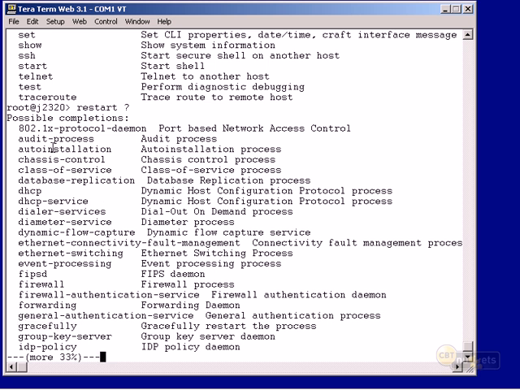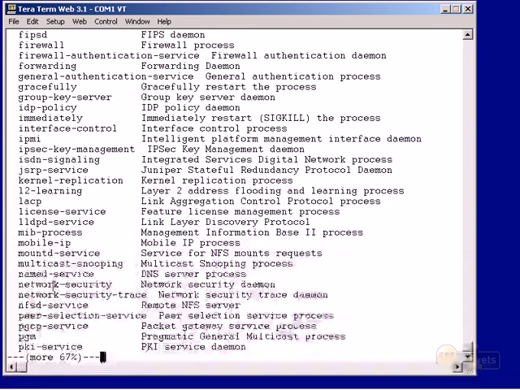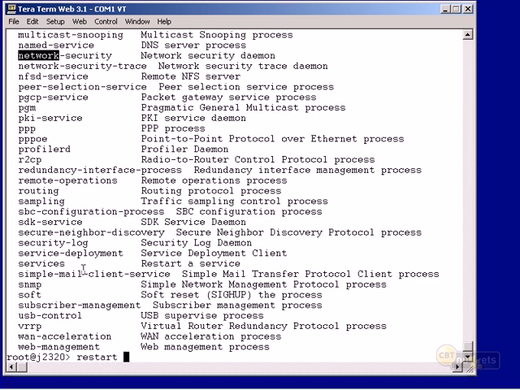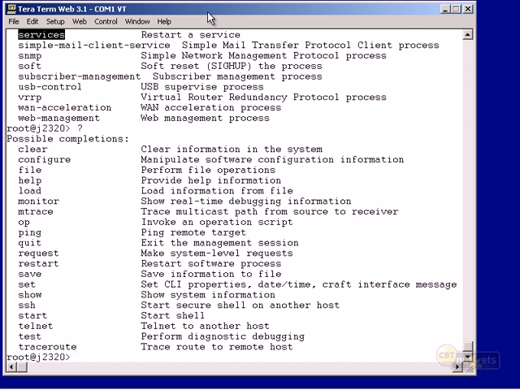And we can restart the auto installation process. We can restart our network security daemon. We can follow it up with a services keyword and then put in a particular service, right? So I want you to know about restart, but I want you to pretty much avoid it for the time being, right?